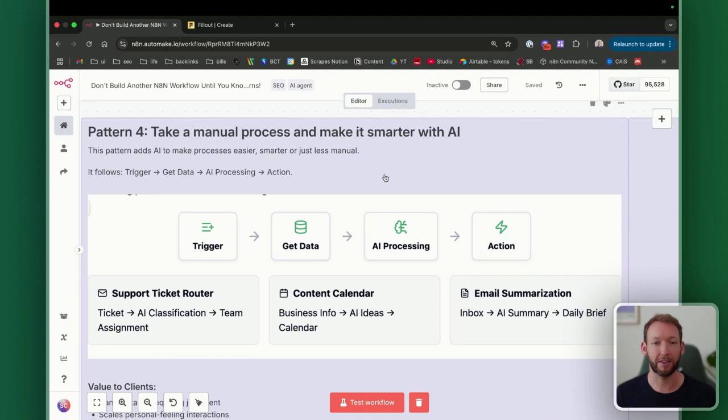This pattern adds AI to a process that's traditionally manual to make it easier, smarter, or just less manual. So this might look like a trigger, which could be anything we've discussed previously. We're going to pull a set of data. We're then going to process that data using AI, and we'd only process that data using AI where we need some sort of judgment. And then we might take an action off the back of it.